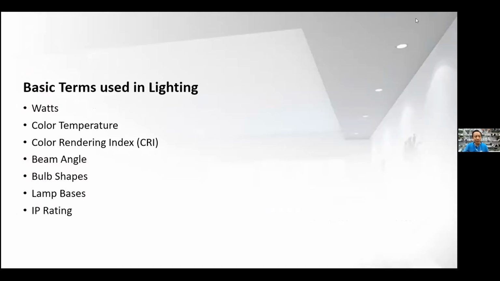Siguro ito yung mga few things na naririnig nyo na even kahit hindi pa kayo ID students. So there are some few basic terms used in lighting. So there's yung watts, color temperature or color temp. Sa iba, it's CCT. Later, I'll discuss what does that mean. Color rendering or CRI. Beam angle.